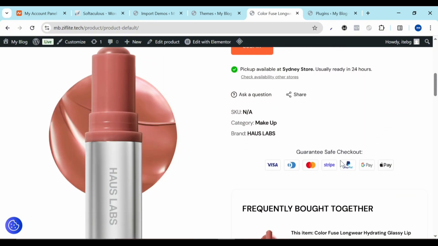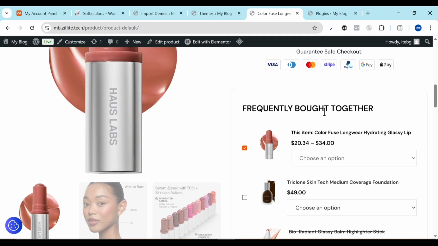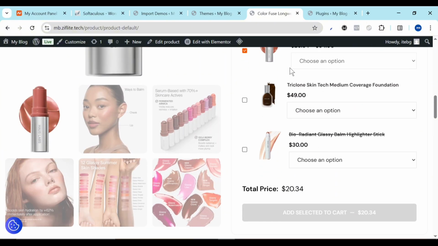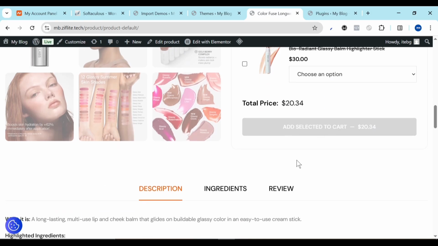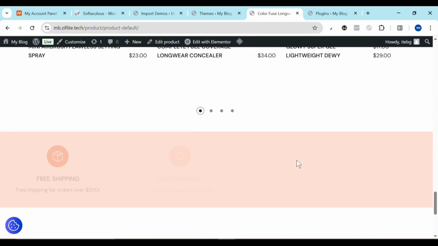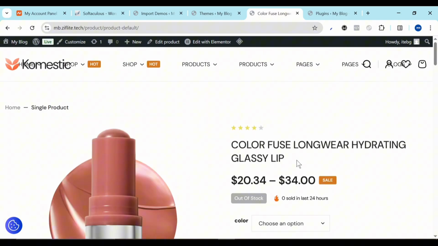And if you scroll down, you can see multiple payment gateways. I'm going to show you how to set that up. You could see frequently bought products together. This will help you to upsell your product. Let's say this particular product comes with additional products that people need to buy. They just have to choose and add them, and just pay, and they'll get to actually buy more than one. So it's something I'm literally very excited about.